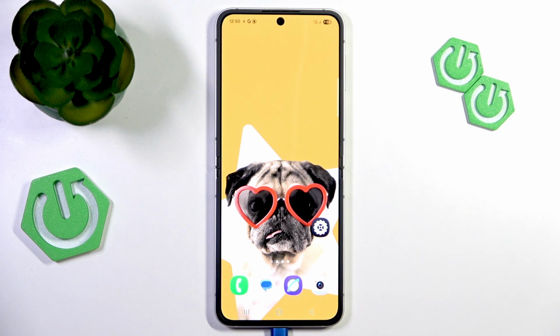Hi everyone, in front of me I've got a Galaxy Z Flip 7 FE, and let me share with you how to enable the Google backup on this device.